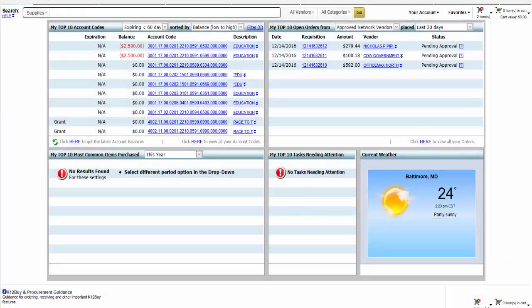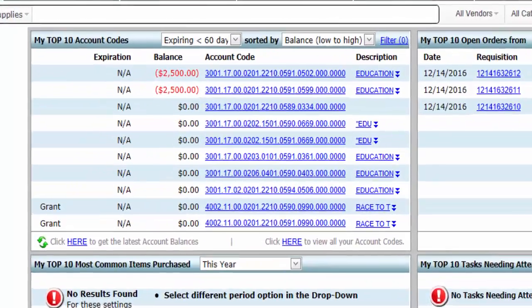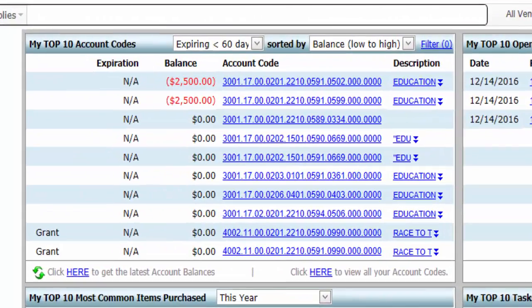Please note that the widgets displayed on the home page in this video are the default widgets and may differ from the widgets in the actual Requisitioner's homepage. While the default widgets are generally self-explanatory, let's take a look at the Top 10 Account Codes widget to become more familiar with how to configure the widgets to serve you best.